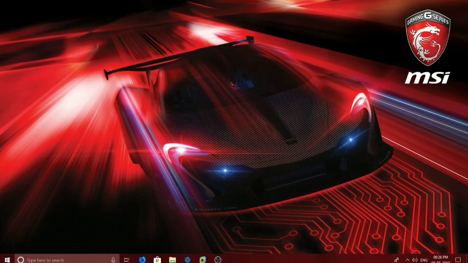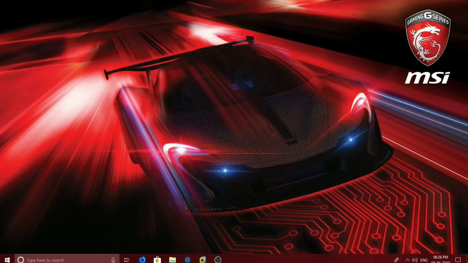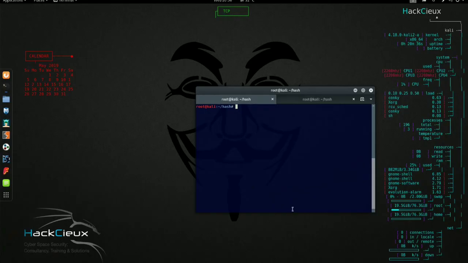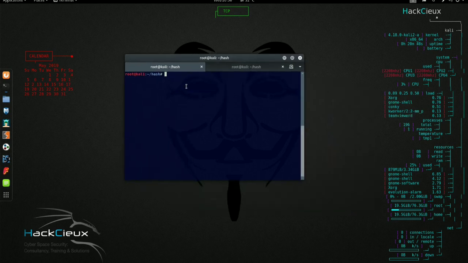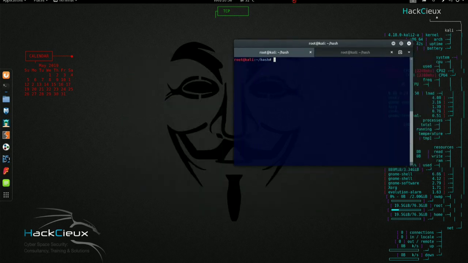Good morning everyone. Welcome to another video from Hashcat, and in today's video we are going to look into how to extract Linux hashes from another machine which we have compromised. So here I have a Metasploitable 2 distribution open.